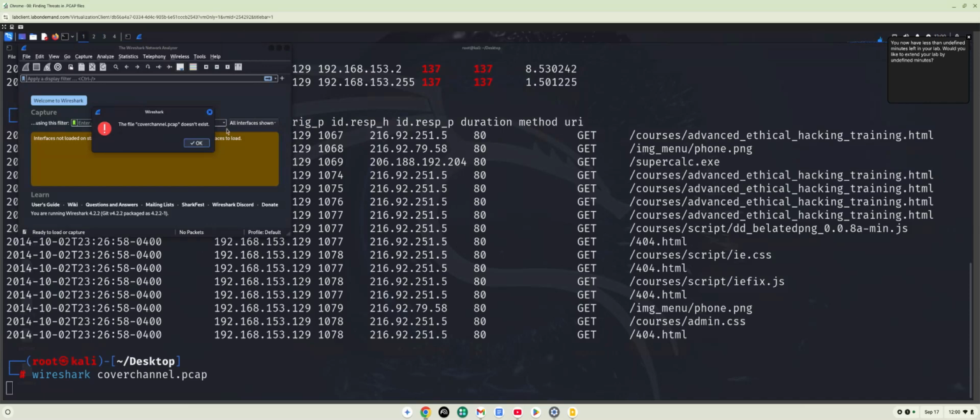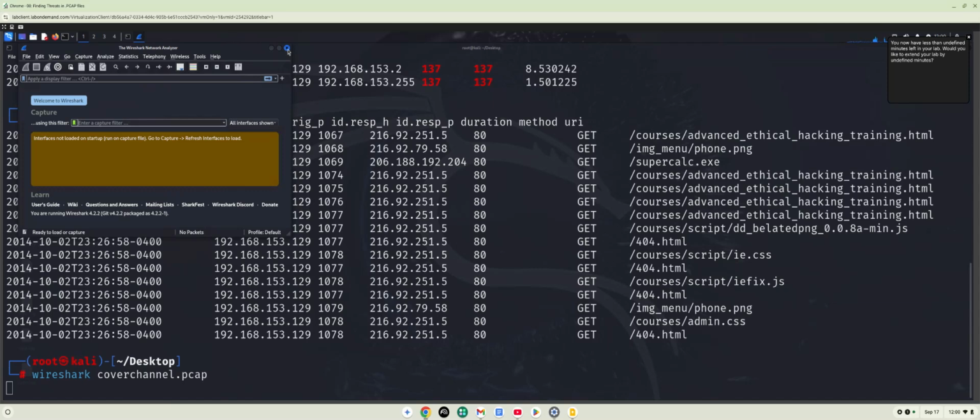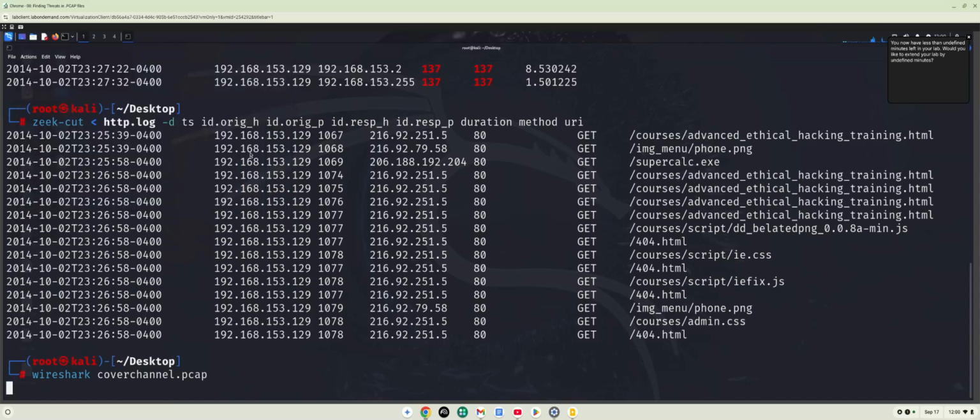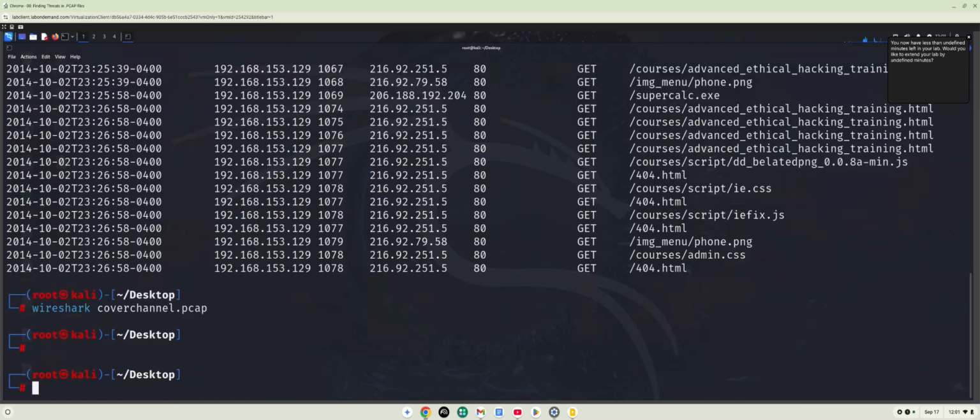You know what? I still managed to fat finger some stuff here. Okay, so let's try that again. I'm going to exit out of Wireshark. All right, let's try that again, except let's add a T to our file name.